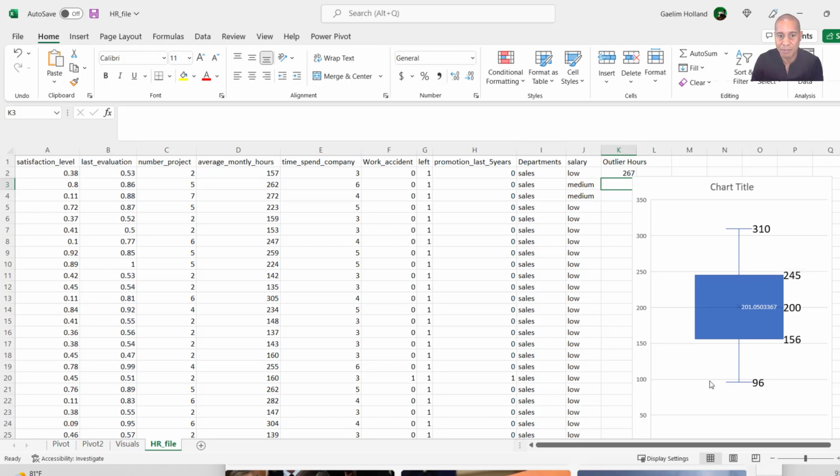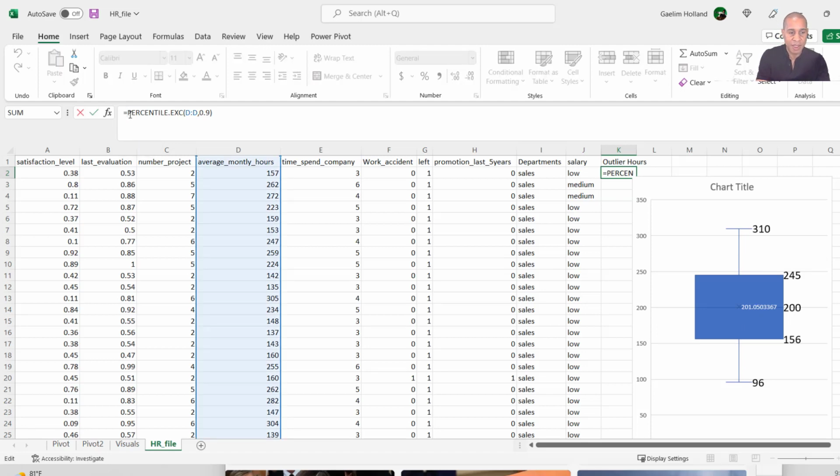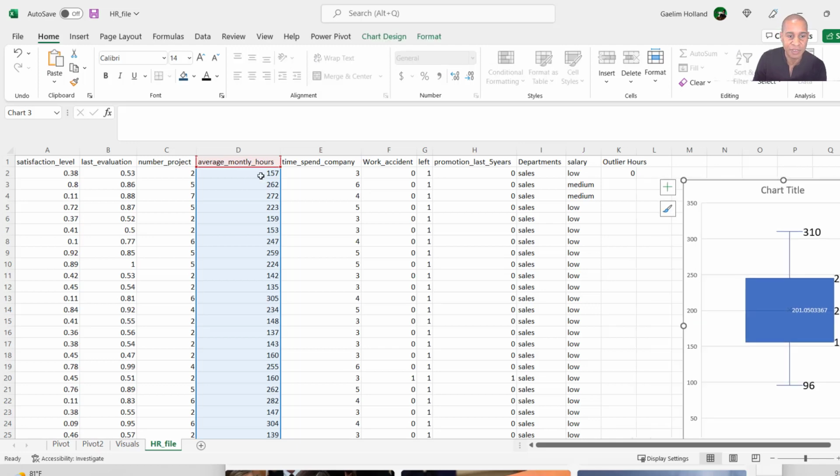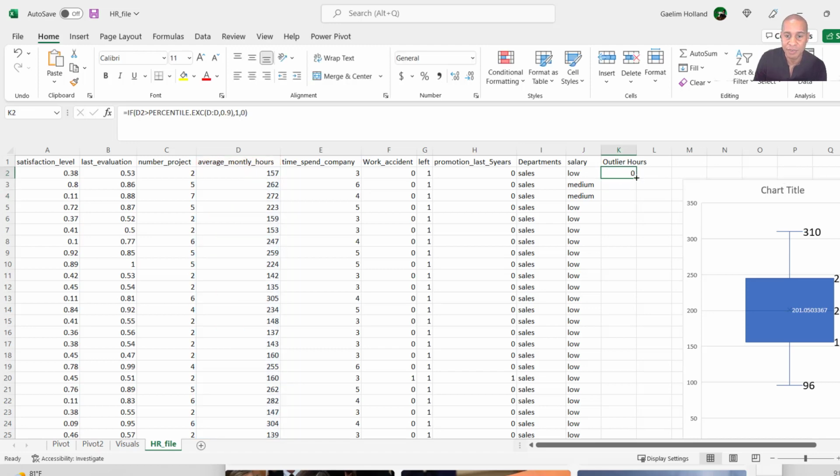So 267 and below. Now I'm going to change this into a conditional if statement. So I'm going to write if and encapsulate that with parentheses. If this value is greater than our percentile calculation, then give me a 1, else give me a 0. And now we can see that this average monthly hours is 157, which is far below our number. So now I'm going to just click this, and this will populate.